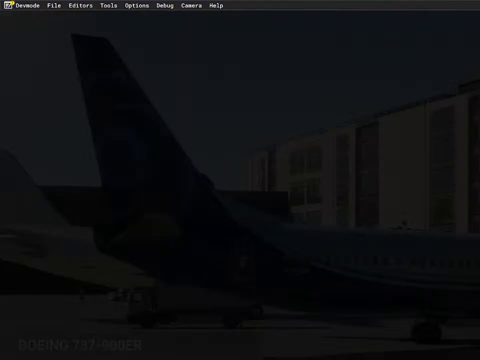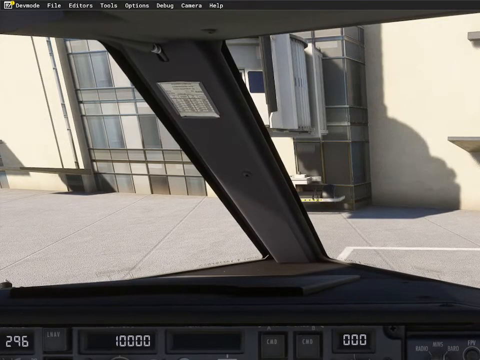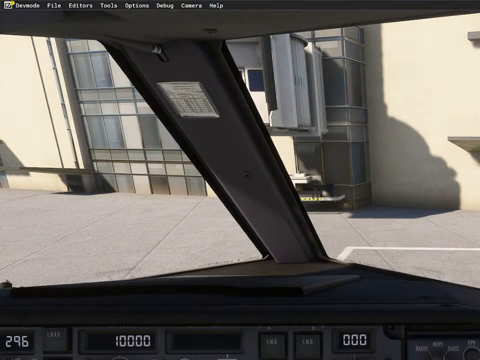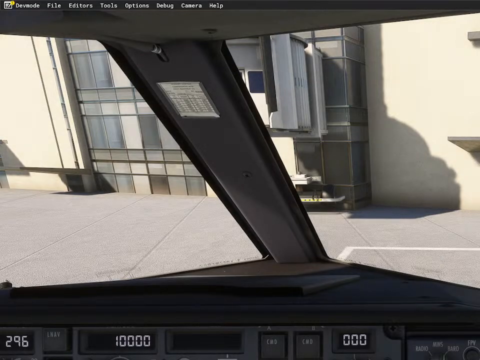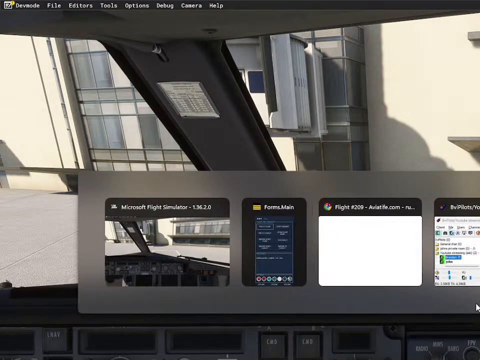Oh, it helps if I do that. There we go. Alright, so we are at gate 5 at Indianapolis.